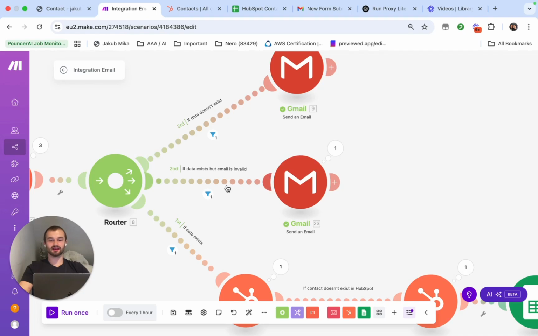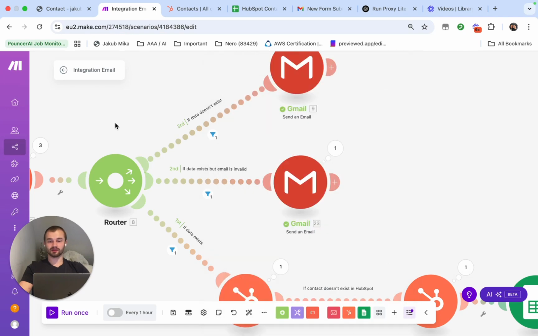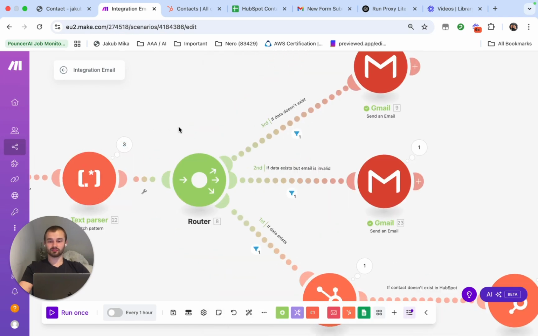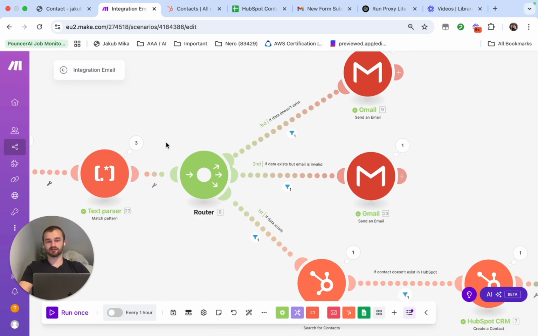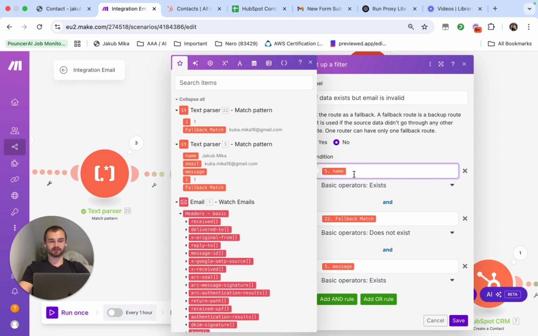All right, there is another if statement: if the data exists, but the email is invalid. What that means is that if something happened in this module where we are checking if the email is correct or not, something will happen here. So if data exists but the email is invalid, here it is. If the name exists, if the message exists, but the fallback match does not exist.